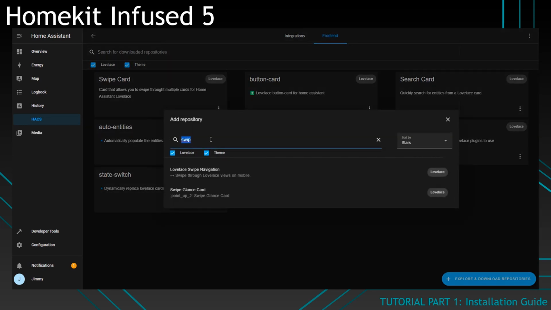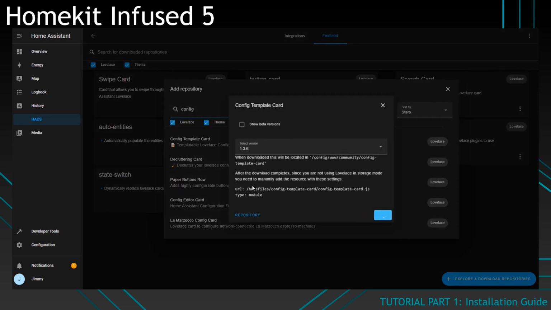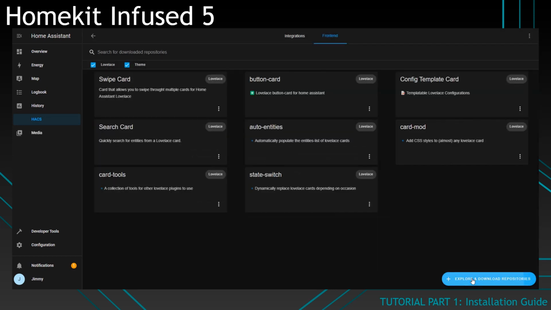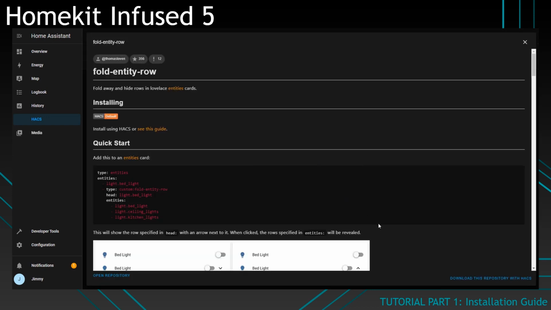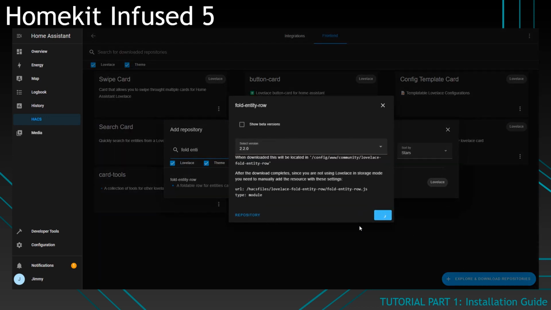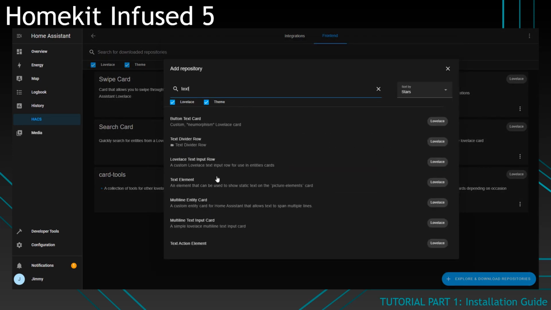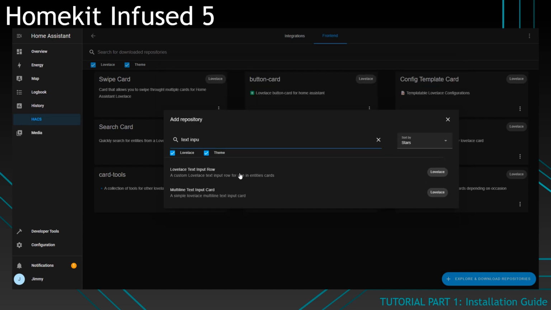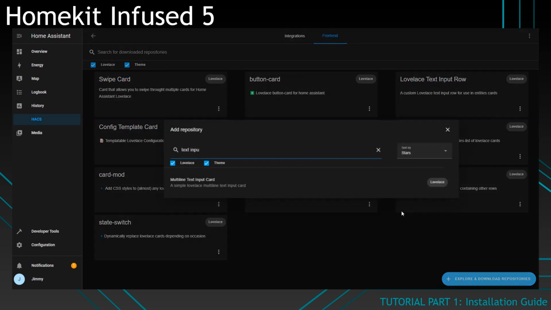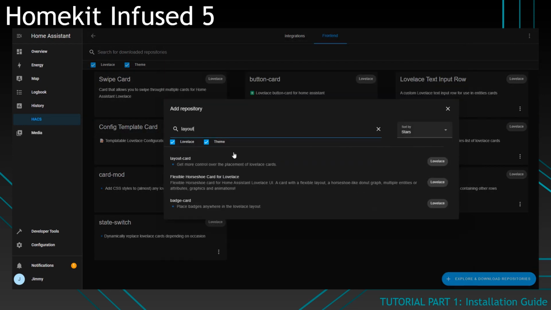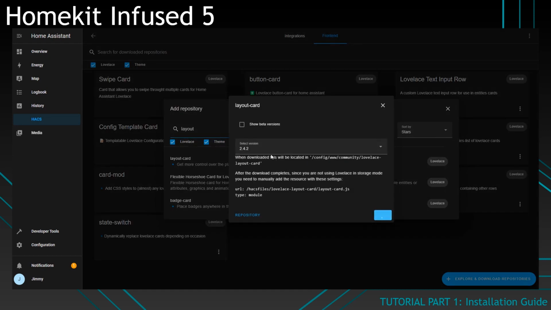So next up is the config template card, and we'll continue on. We need the fold entity row, and we are almost ready and almost done with installing all the cards. So we need text input row, text input row, and the last front end type is the layout card. There we go. We click on download.